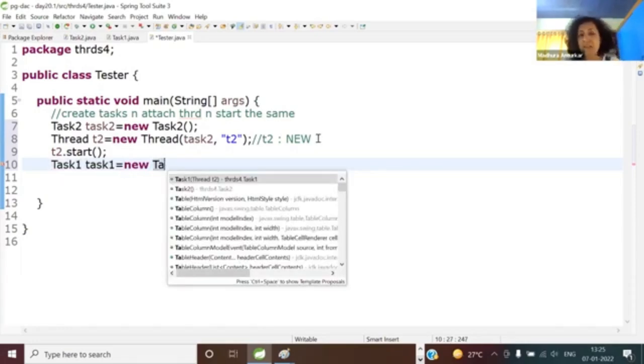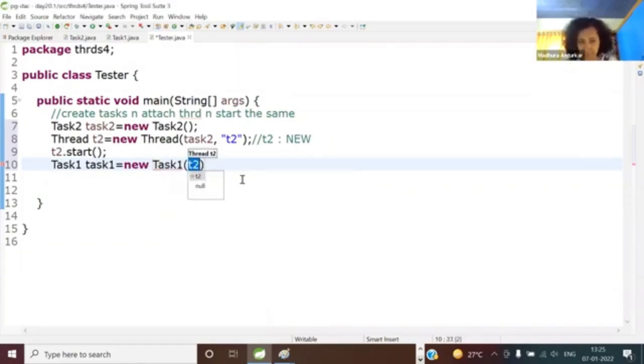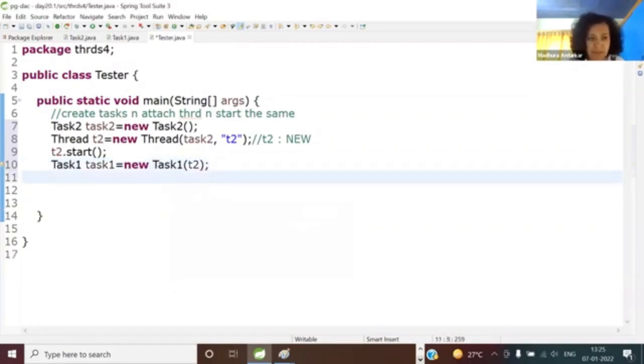New Task1, and tell me what should be the constructor argument I should pass. It is a parameterized constructor. So what is it we are passing to Task1? It is the thread reference. I've already given the names properly, and then I can attach the thread to it.